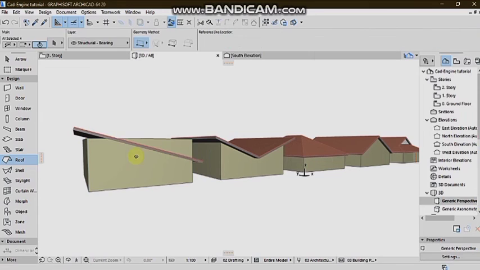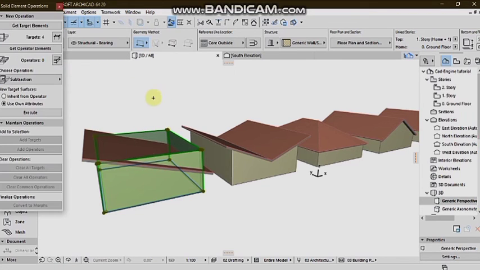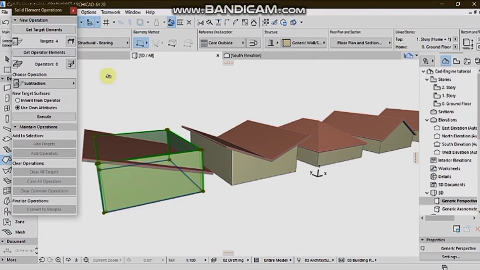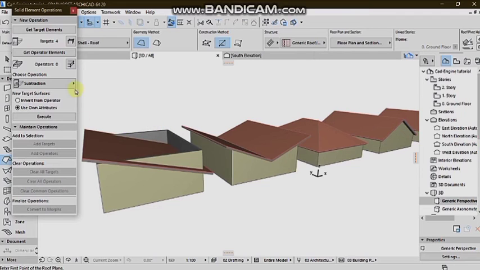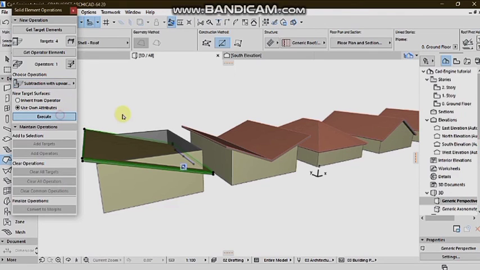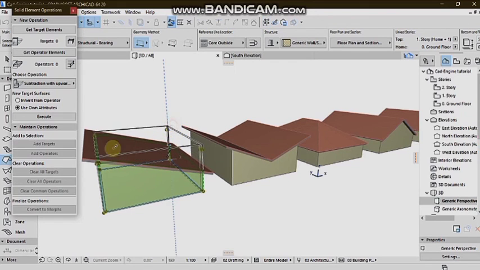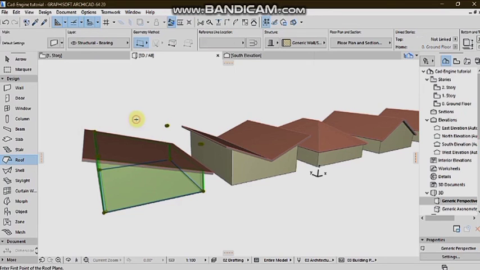You can do it with this design, solid elements operations. Those are the target elements. You have seen them, four elements. You select the roof as operator elements, subtraction with upward extrusion. Now you execute. Now you can drag these elements up a little bit so that they can touch the roof, so that they can be trimmed appropriately.